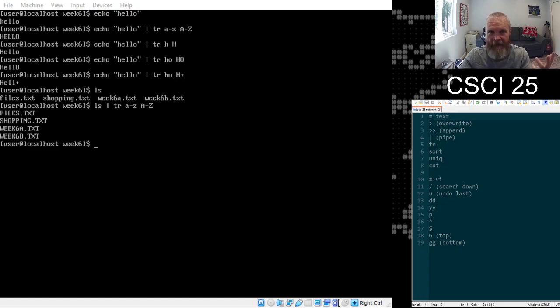Okay, so now the fun stuff: sort, unique, and cut. So let's look at sort. So we went over overwrite redirect, append redirect, and piping redirect. The difference with the pipe is that it takes the output of one command and sends it as an input to another command, whereas the two greater than, the overwrite and the append redirect, are often used to redirect things into files.